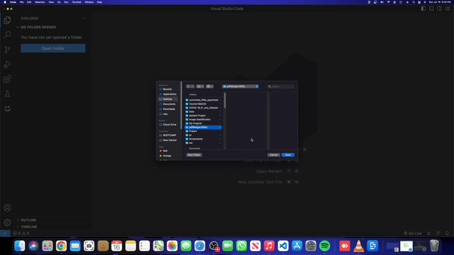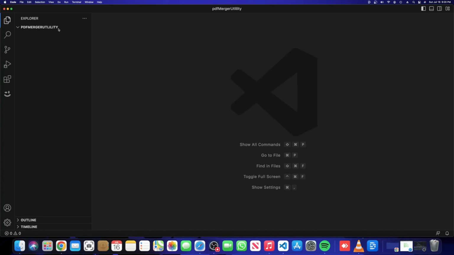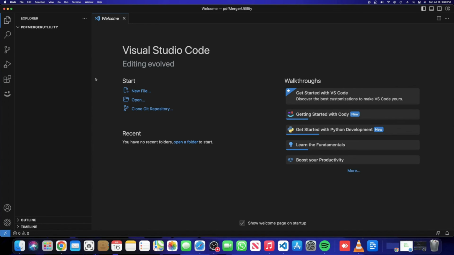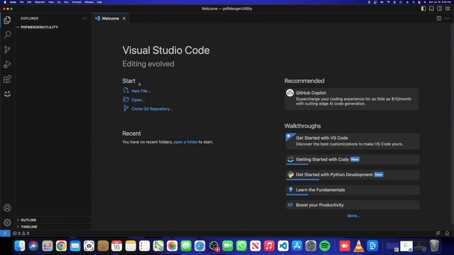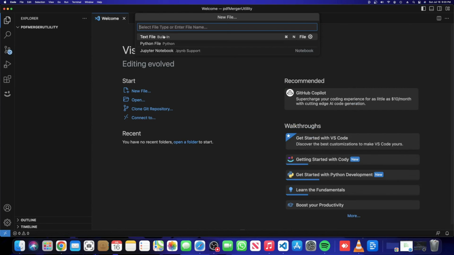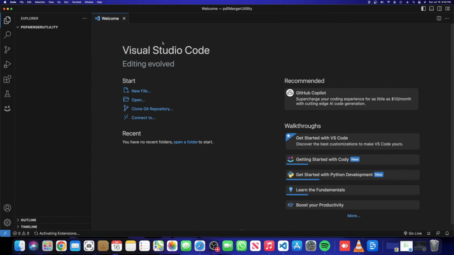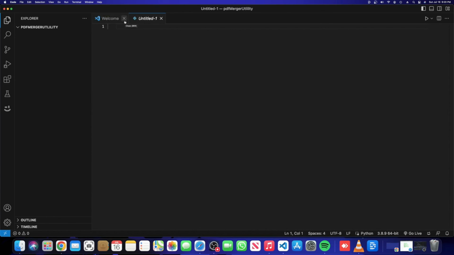If I click on create folder, I can now open this folder inside of VS Code. Yeah, my PDF merger utility folder is open inside of my VS Code. You can see right here. So here I am going to create a new file. I will select Python file.